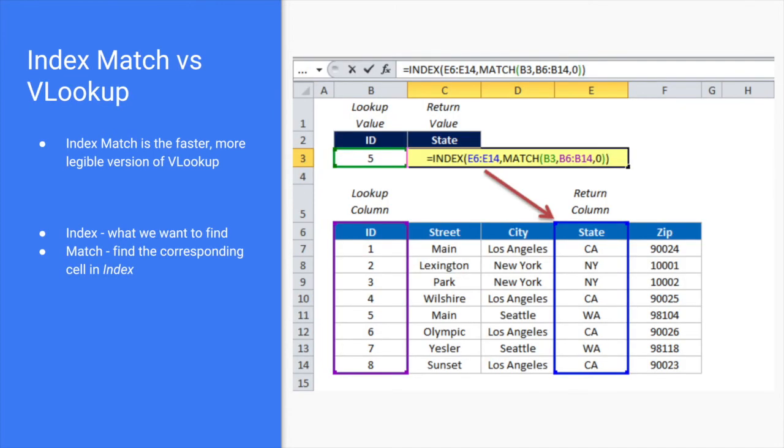So next I want to talk about INDEX MATCH versus VLOOKUP. VLOOKUP is something you might have heard of before. It's used to find a certain value, text, whatever, in Excel, and it's a very common way to search for things. There's a better and more legible way to do it, and I'm going to explain it here.